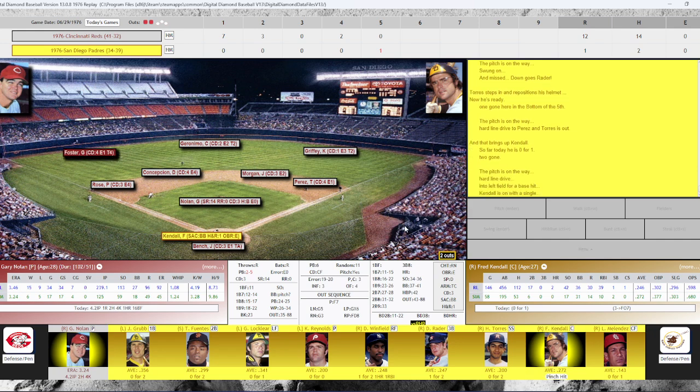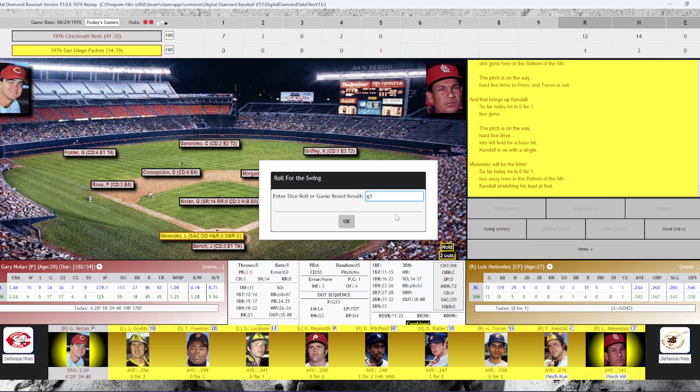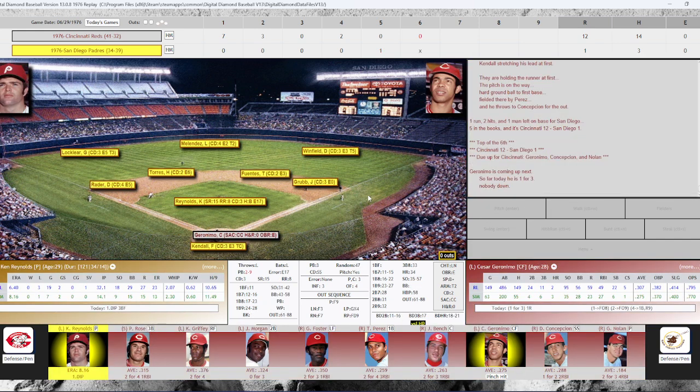Kendall is on, and that's going to bring up Melendez with the score 12-1 here, 2 outs in the bottom of the 5th inning. Pitch. It's going to be off of Melendez's card, and that's going to be a ground ball to first. Perez takes it to the bag for the out. Okay, so that completes 5. We go to the top of the 6th.